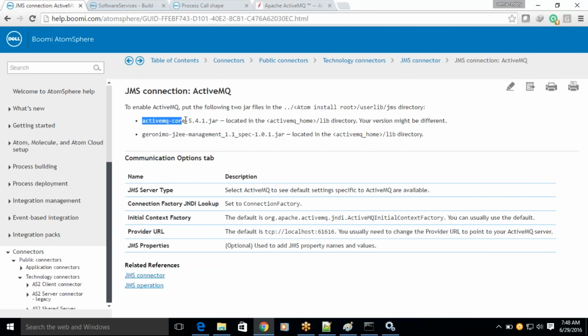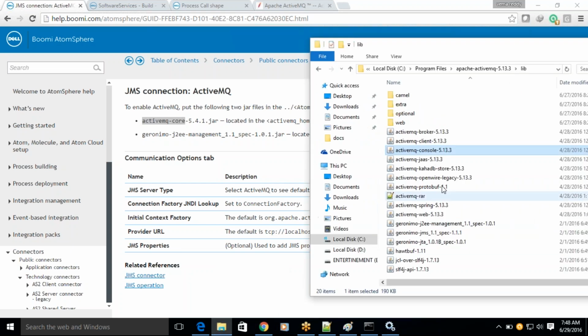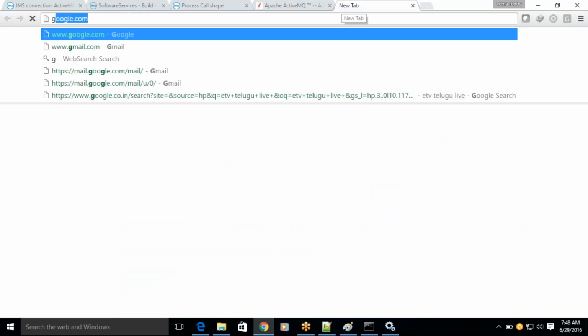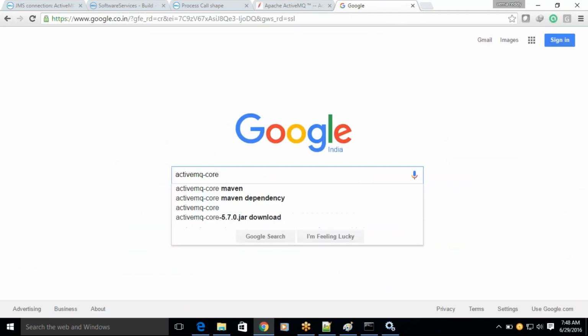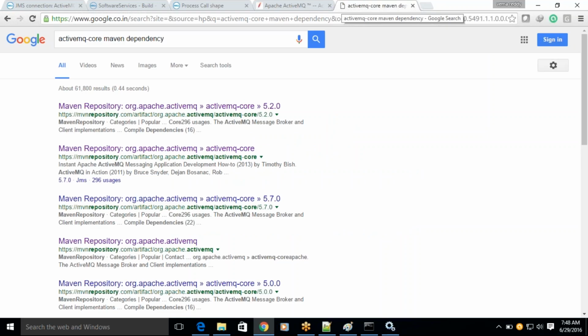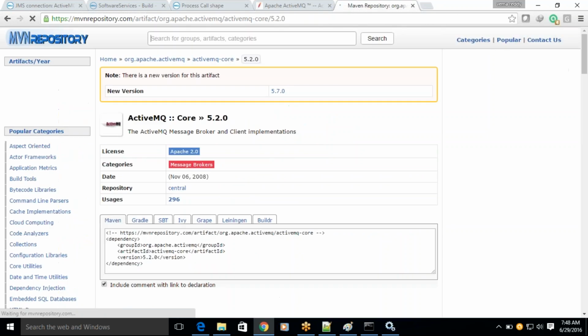We did not actually get it in the installation of this one. We got some broker and other things. So what I did was I just googled it. Google ActiveMQ code, and when you type, you automatically get the Maven dependency. Maven repository is one repository, and from there you can download all your corresponding jar files.